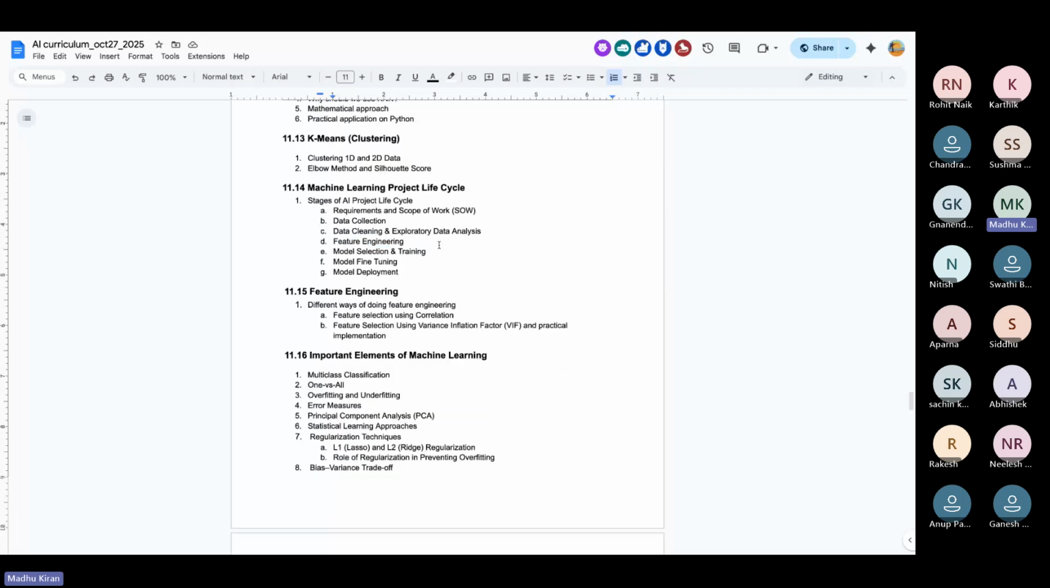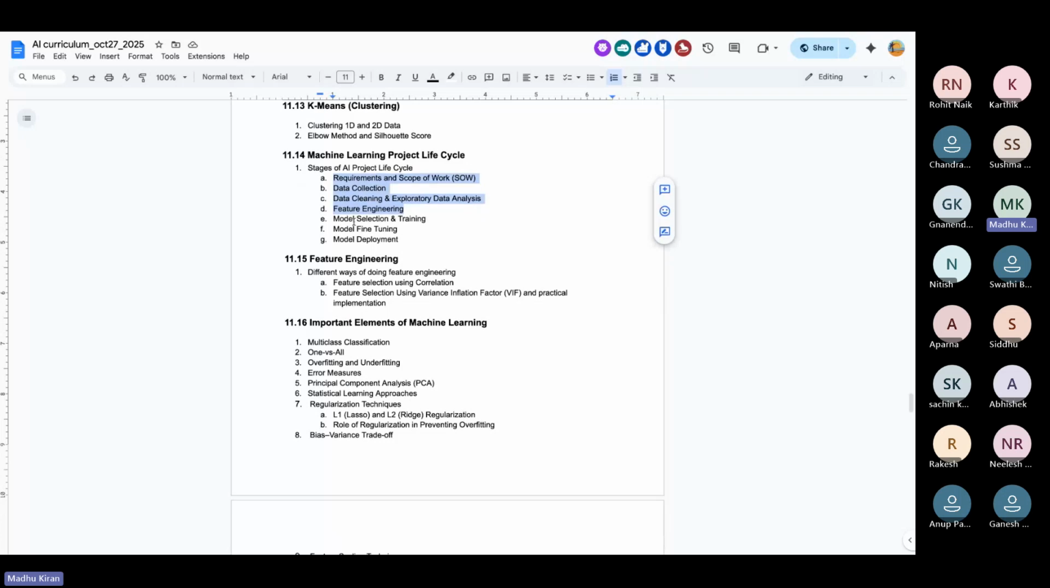Then the data collection, data cleaning, exploratory data analysis. If you learn up to these three or four steps, this is the work of a data analyst. Then the model selection, training, model fine tuning, and model deployment all come under the data scientist's work.